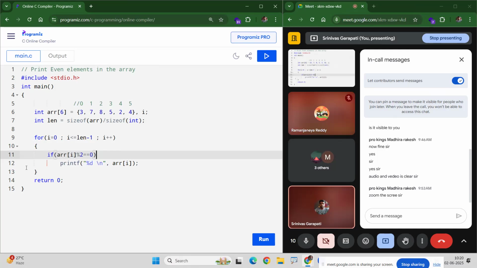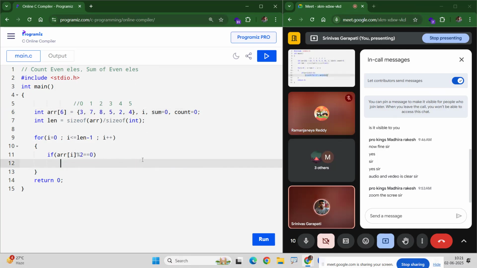Okay, now at a time we are finding, or just count even elements and sum of even elements. The same two programs in a single program. So you need to take two variables, finding the sum as well as a count. Same here only, no? But don't print.